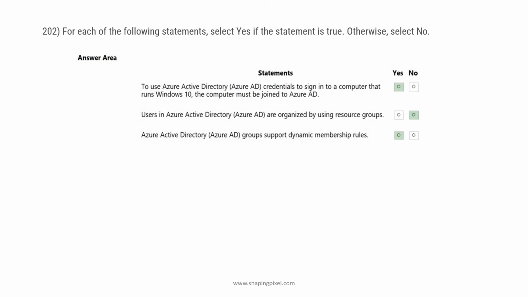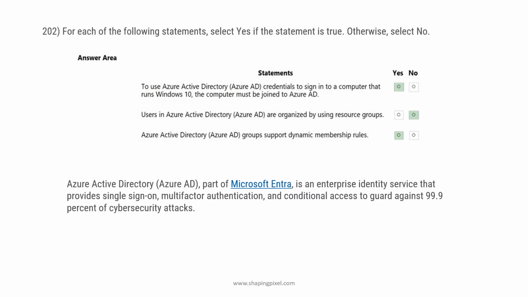The right answers are, the first statement is true. The second statement is false and the third statement is true. So Azure Active Directory, part of Microsoft Entra, is an enterprise identity service that provides single sign-on, multi-factor authentication and conditional access to guard against 99.9% of cybersecurity attacks.